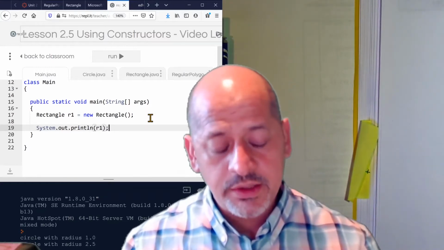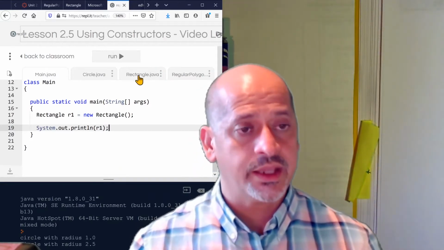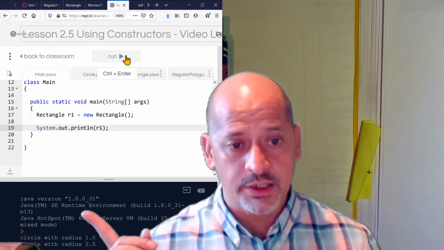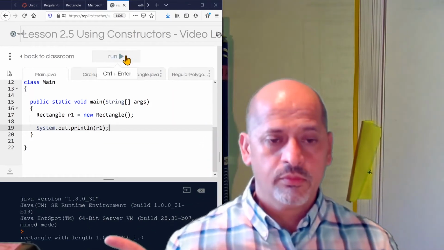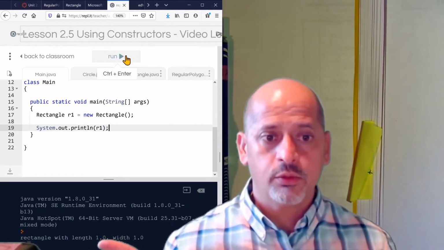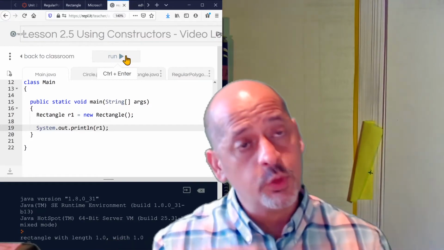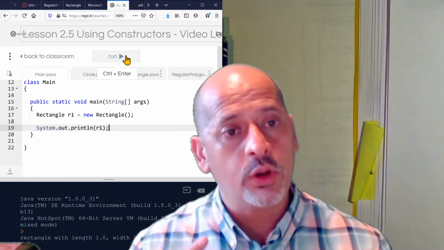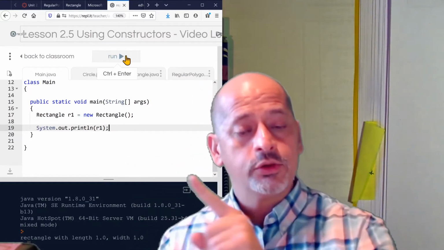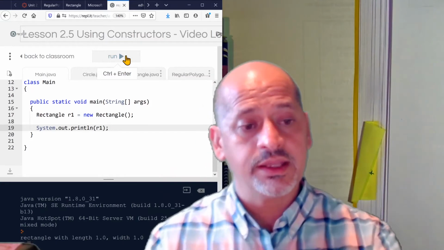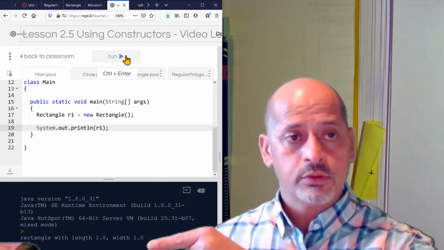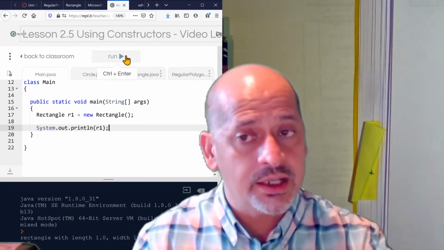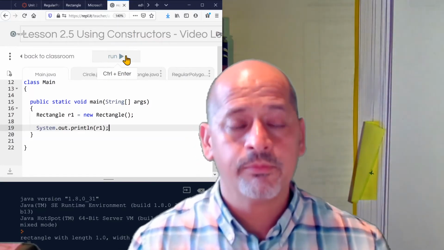When they made the rectangle, they told Java what you wanted to get printed. We don't have to worry about this right now. It's going to print rectangle with length and width. Whenever you create your own class, you tell Java what you want printed every time a variable is printed. In this case, that's what they chose when they made that class called rectangle. But you'll be doing that in unit 5.